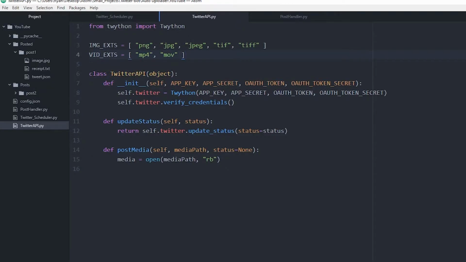Alright, so now we have our extensions that we want to check for. So PNG, JPEG, whatever, for images, and then MP4s and .mov for video extensions. There's plenty more. Those are just the ones that came off the top of my head. You are more than welcome to add more if you want to. So now we're also going to want to make a function that actually gathers the extension for a file path.